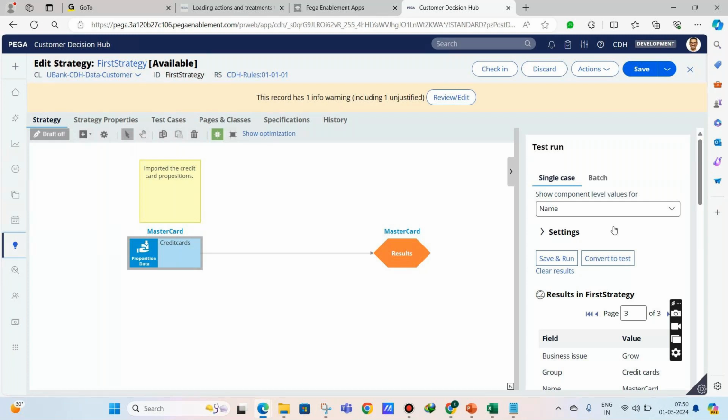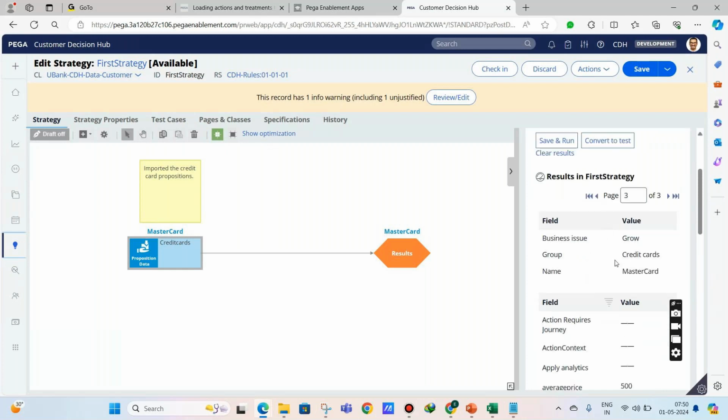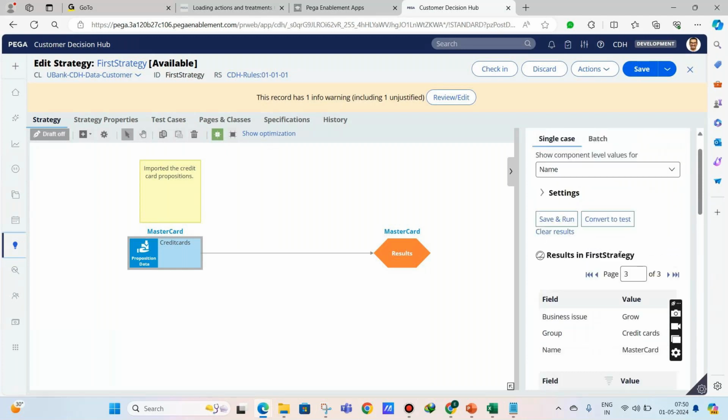Batch mode, yes, the results will be like this only. Here only it will be coming. All these three sets of results per customer? No, it will not come per customer. It will be showing a percentage, like how many customers got how many offers.